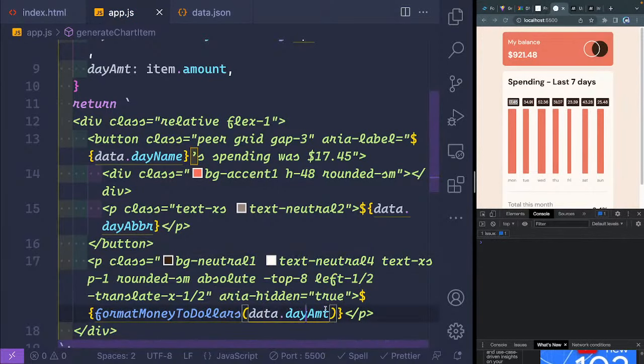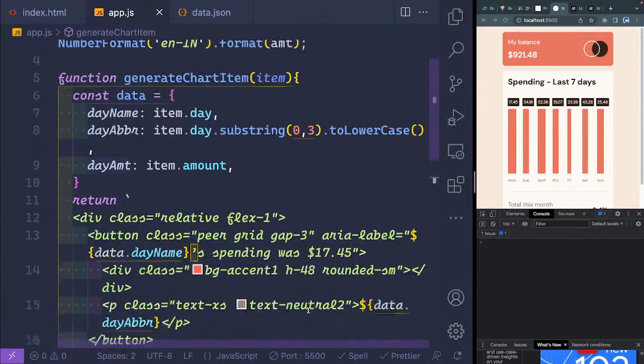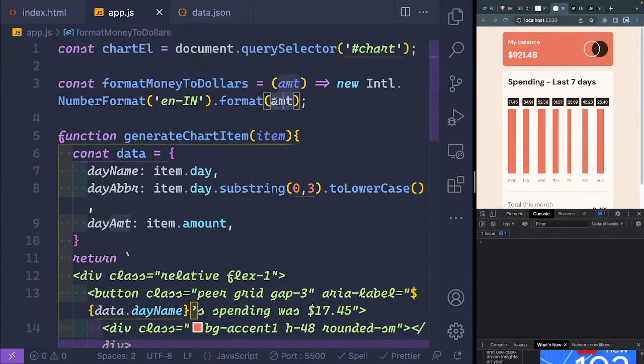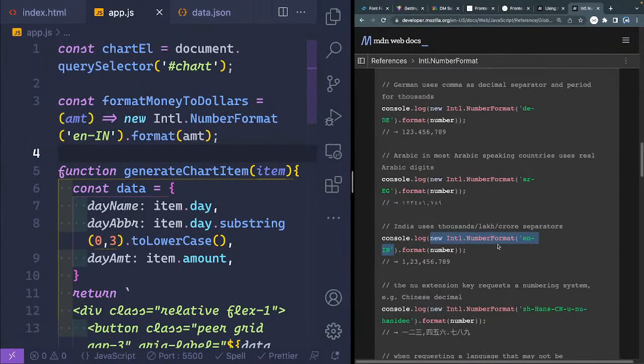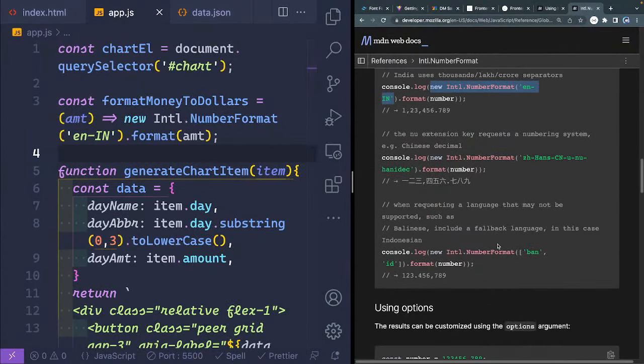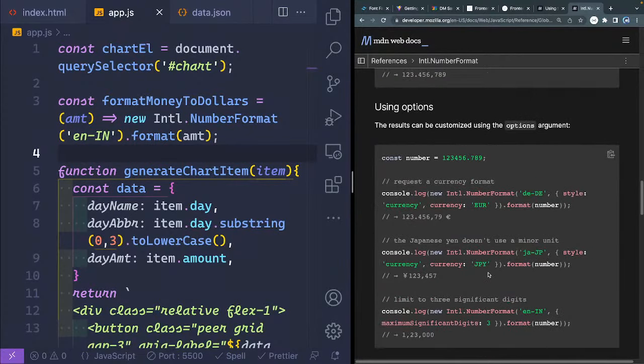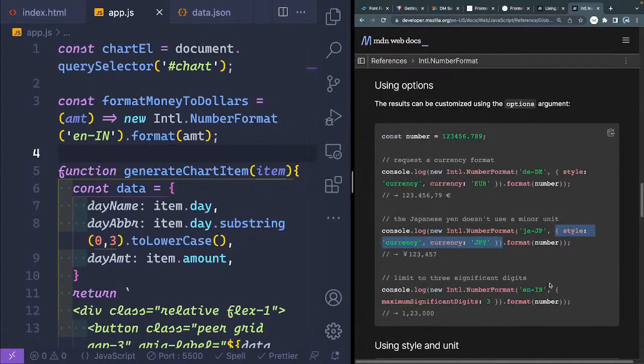Well, that was disappointing. Let's look back at that then. That's just formatting numbers. I want currency. So I think I have to pass it this style object.